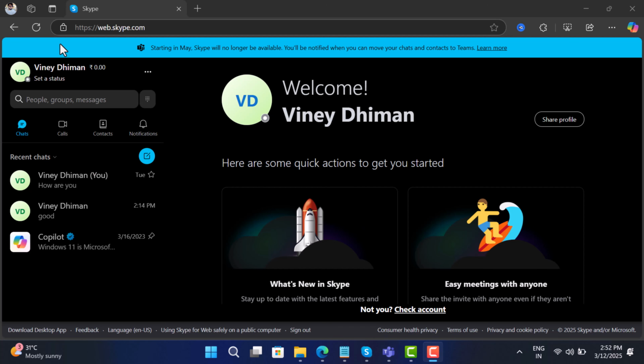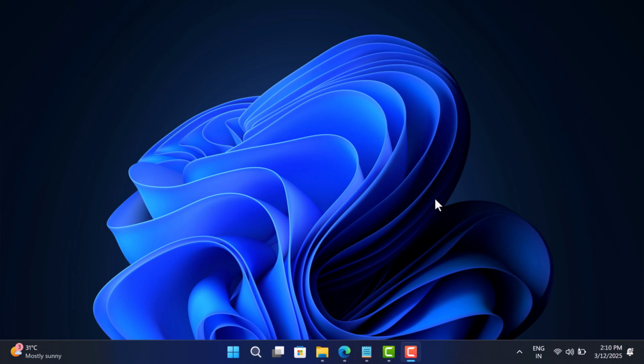This option is not ready yet, as in Skype for Web the company is showing a message that you will be notified when you can move your chats and contacts to Teams. It's possible that you will see the dialog box like I have shown a few seconds ago. In case you don't want to wait for the option to appear, here is how you can migrate chats and contacts to Teams right now.